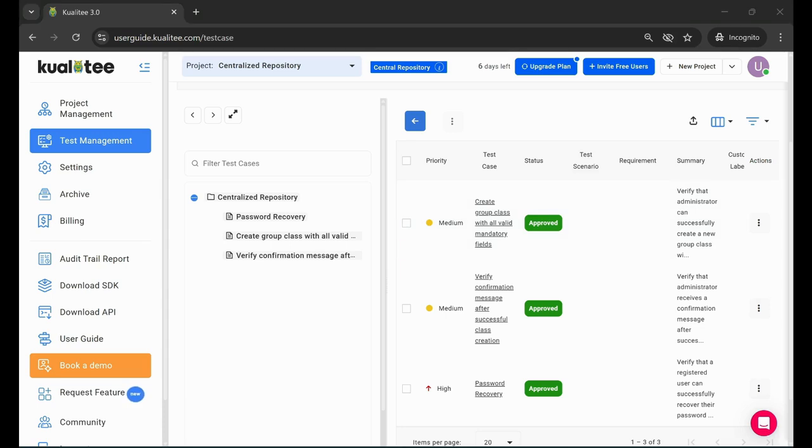One of the most powerful aspects of the central repository is that it stays in sync automatically. Any update you make to a test case in the central repository will automatically propagate it to all local projects where the test case is being used. This means you only need to maintain one version of a test case, and every project that uses it will stay always up to date. So no manual copy is needed, and there will not be more outdated duplicates.